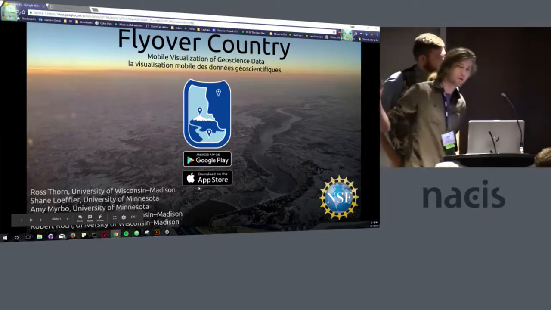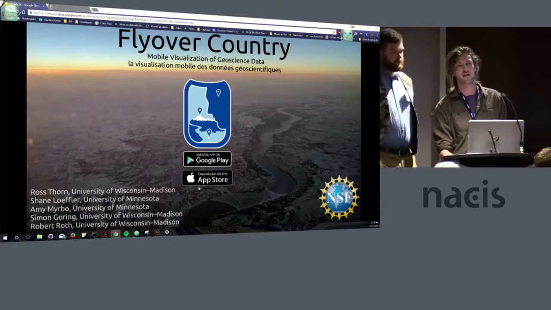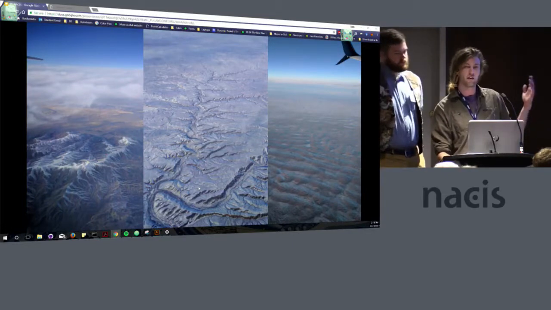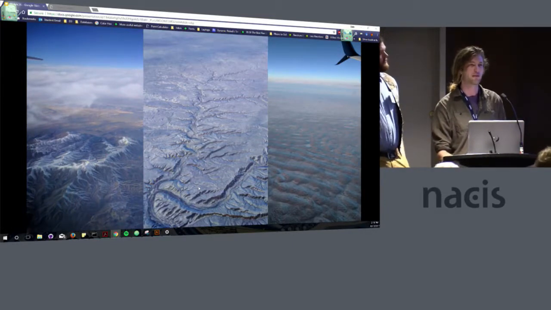So yeah, it's available already, and you can try it out. Funded by National Science Foundation as kind of an outreach tool. So the idea is that there's a wonderful view from the airplane window that we've all experienced, most of us, if we flew recently.